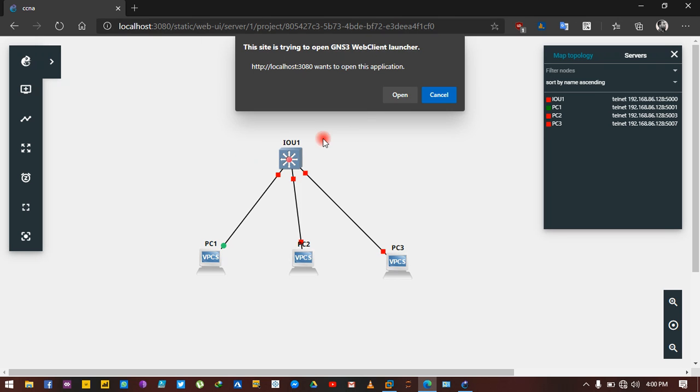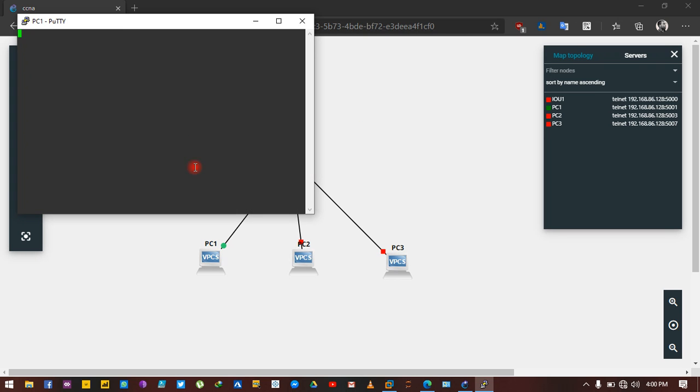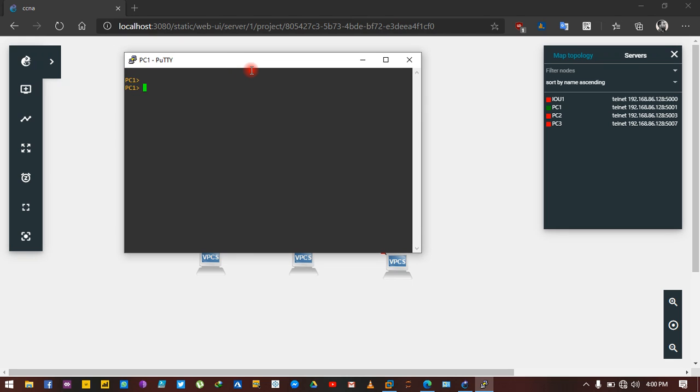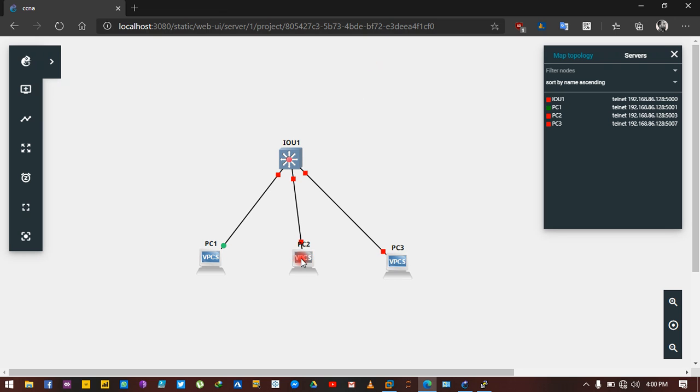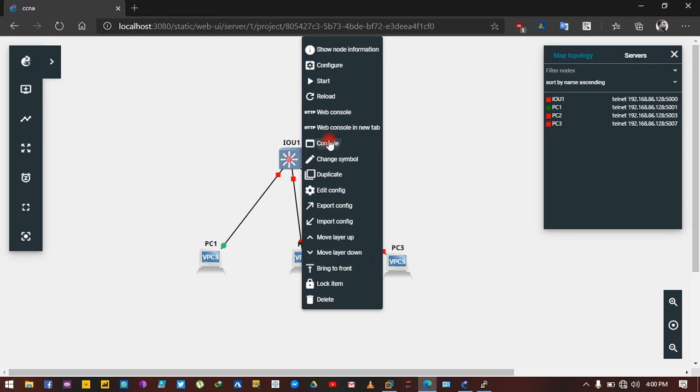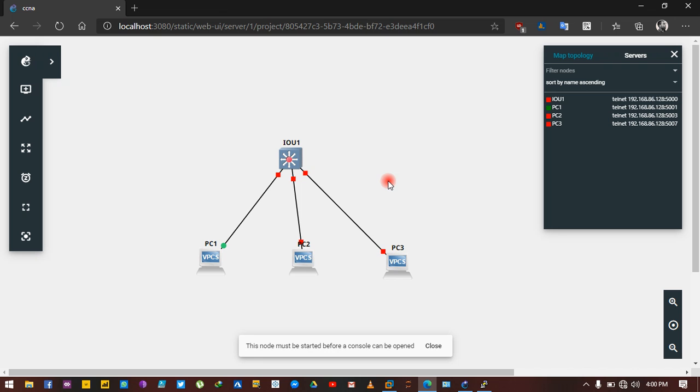I'm going to configure PC1 to use the IP address 10.10.10.1. As shown in our previous videos, this is how to configure IP addresses for PCs in GNS3. That's for PC1, and let me configure PC2.